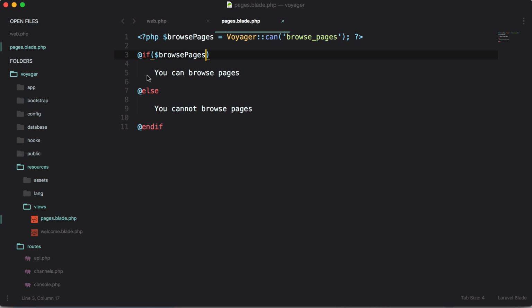So that is a basic overview of roles and permissions. If you do want to learn a bit more, make sure to head on over to the documentation and check out the roles and permissions section.